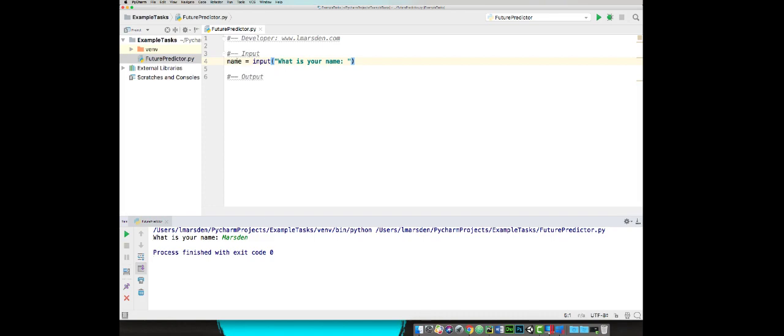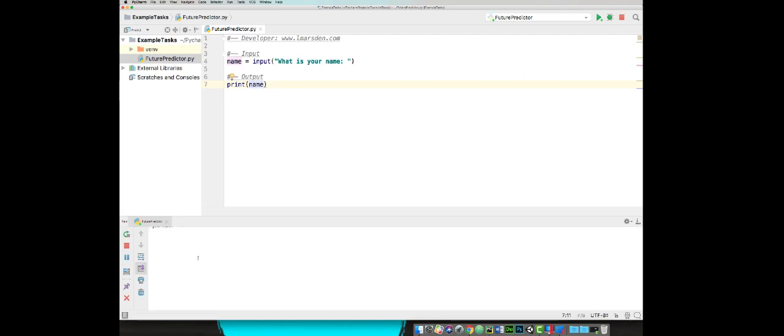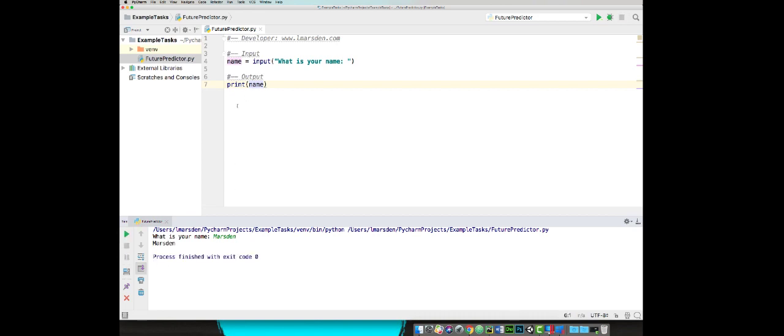Sometimes it's best to read code right to left rather than left to right. So take what is your name, use that input and store that in name. Then we can output that at the bottom. If I go down here and go print name, and run the program now, what is your name? I put in Marston. Because we've called print name, it takes the contents of that variable and outputs that. So it outputs Marston. If I run the program again and use something like 123, when I press enter, it outputs 123. So it's taking whatever I've entered there.